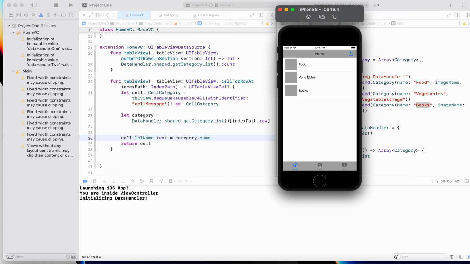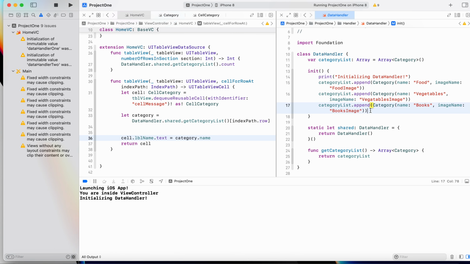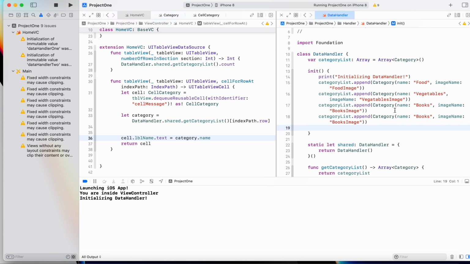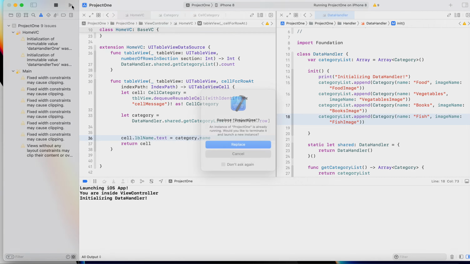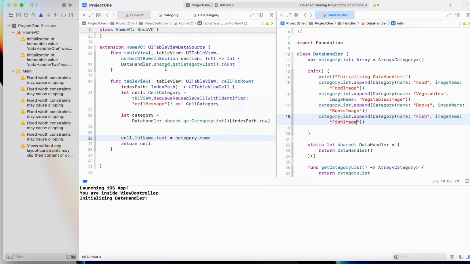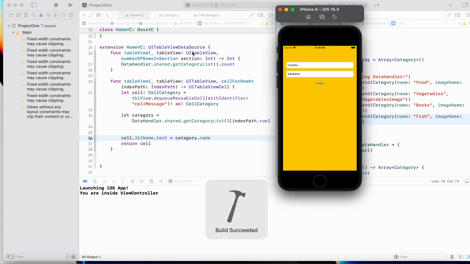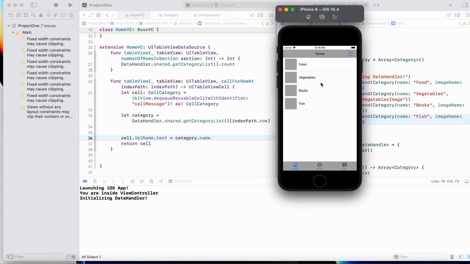Okay, so now we have the three categories, and if I add one more category here, let me add one more category. Okay, fish category. One category is added. See, we have the fish category.